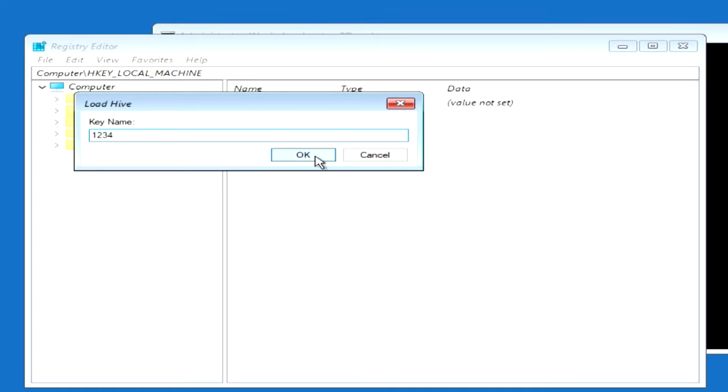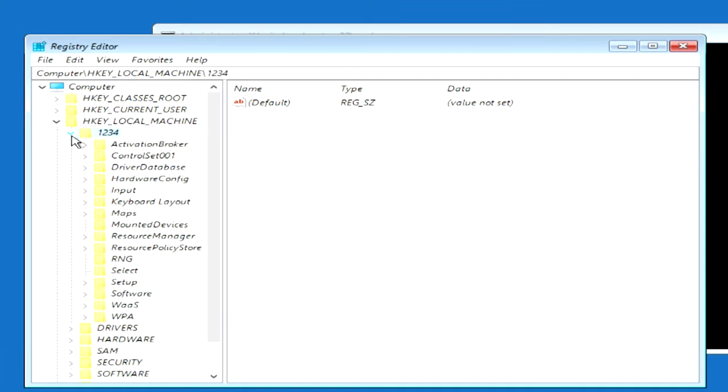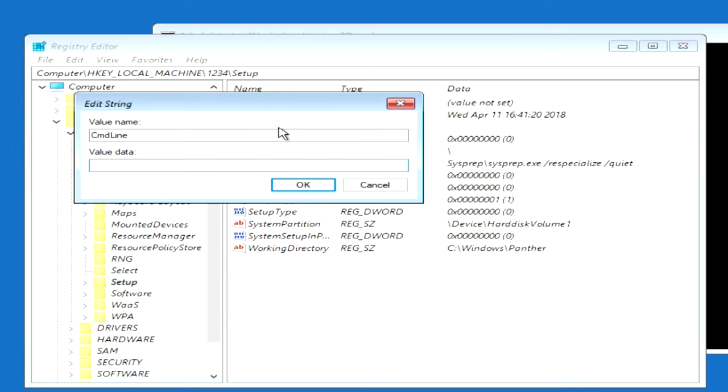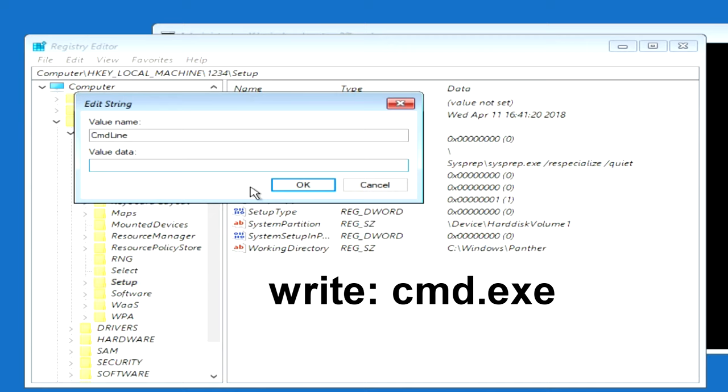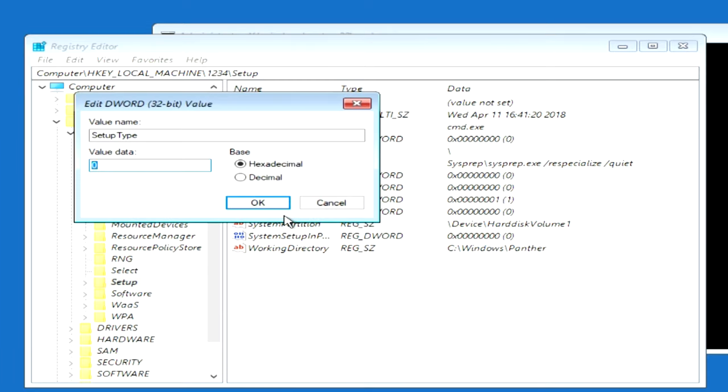Click OK. Let's open the folder HKEY_LOCAL_MACHINE. So we created a folder 1234, now open it. Find the folder Setup, and click on it. Now find the file on the right, CmdLine, and double click on it. In the window that opens, on the second line we write cmd.exe. And click OK. Now double click SetupType, and in the line instead of 0, enter the number 2.